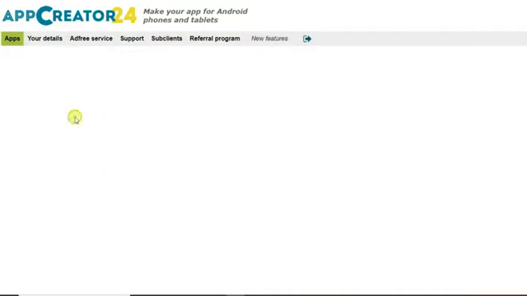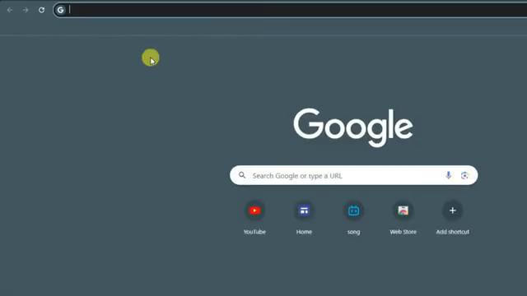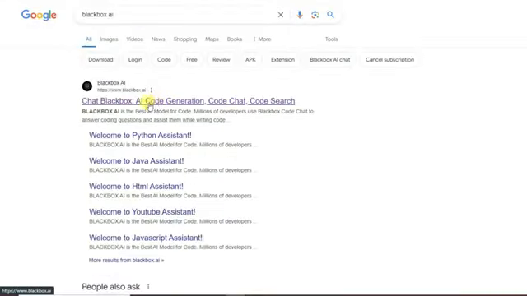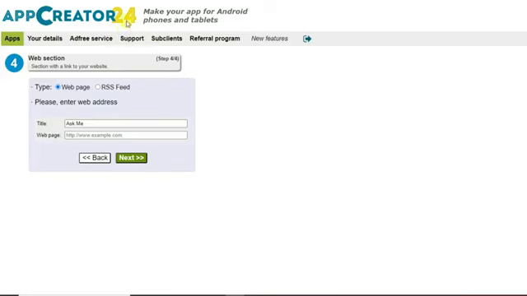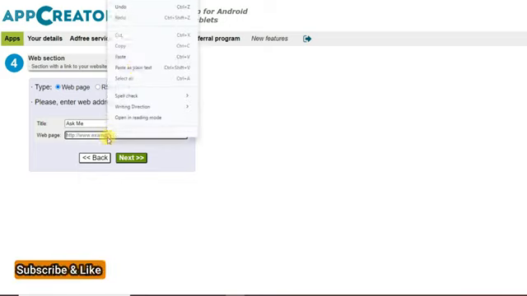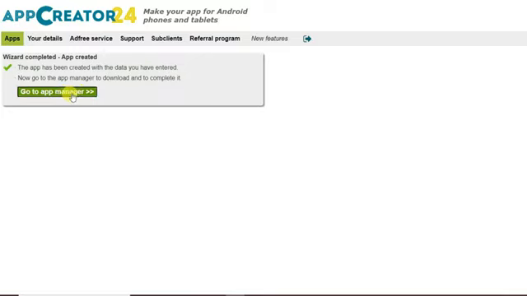Now select this option. You can type your title. Now I'm going to type your URL. You can open a new tab and search for Blackbox AI. Click here to open this URL. Now you can copy this URL. Go on the App Creator 24 platform and paste that URL here. Now click on the next button. Click on the go to app manager button.